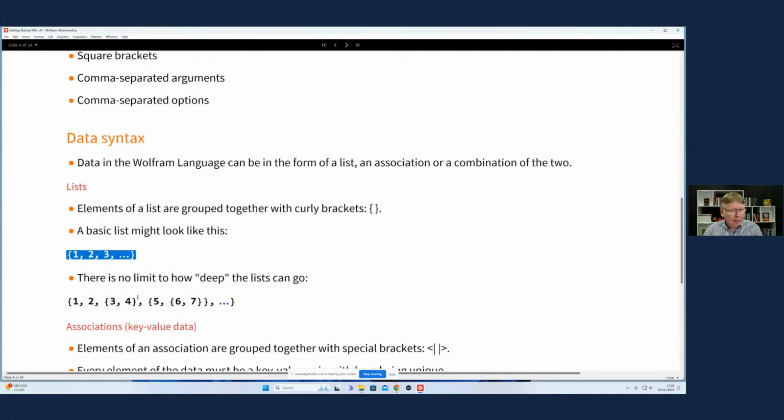So there's no sort of limits to the depth here. We've got a list of lists of lists. So we've got 3-dimensional data, and it doesn't have to be rectangular. It can be ragged like this example.